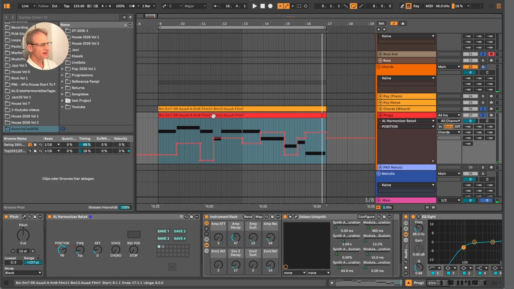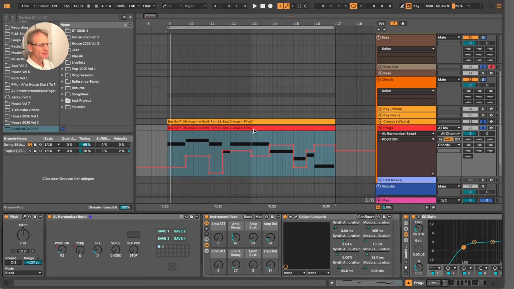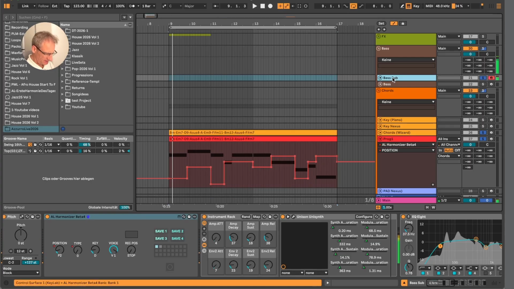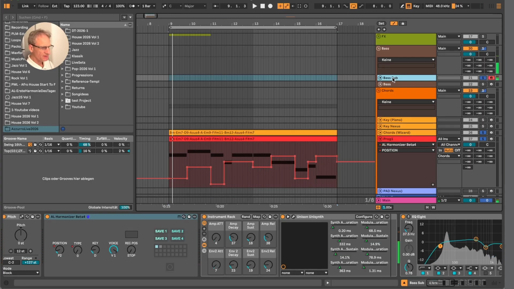This will be our progression for this session today, and next will be our bass line. We will now play our bass. We will use our MIDI keyboard, and our bass sound is from the Unisynth. Let's try to find a bass line for this progression.